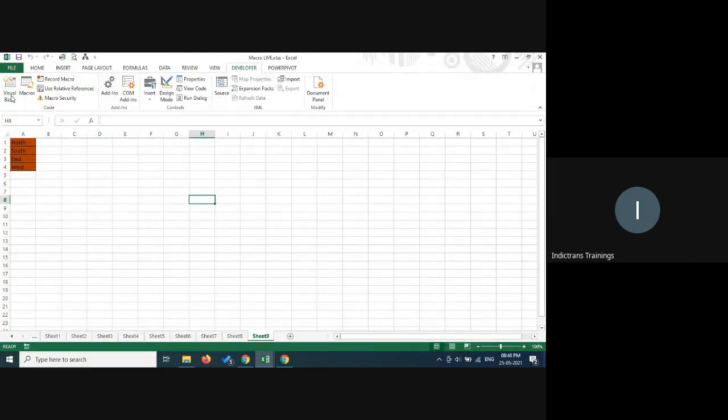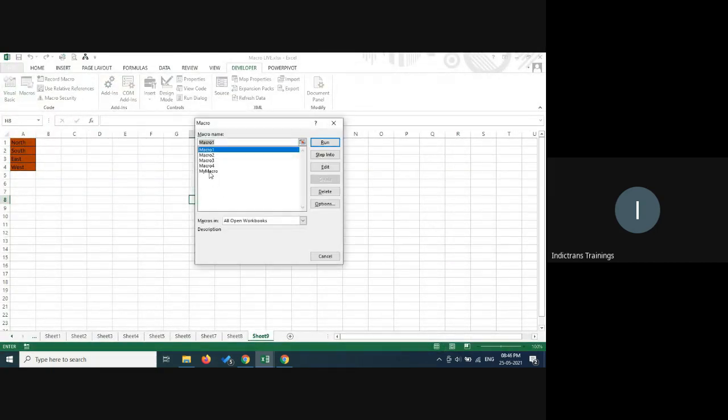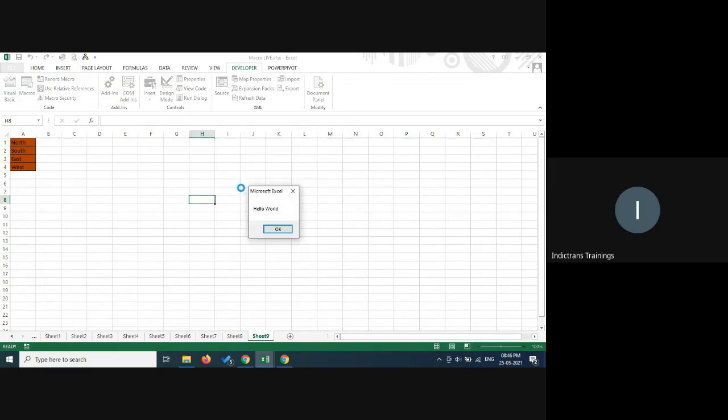Now let me go to Excel. I could be anywhere. Go to macro. I see my macro over here. I just say my macro, run, and this message box popped up. Hello world. That's all. We have written a program. We have written our first macro. So if you just want to have that joy, please take the next couple of minutes to write your first macro.